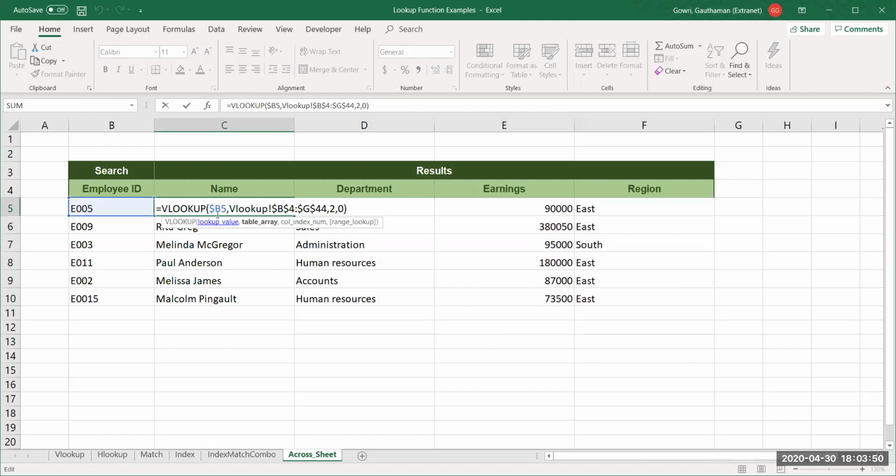It is always not $B and $5. It doesn't work like that. It depends on what kind of data you have and how exactly it is working. That's the reason we stressed a lot on the cell references. Especially in the lookup functions, you require those referencing skills, where to give dollar and where you should not give. You will get to know that through practice.